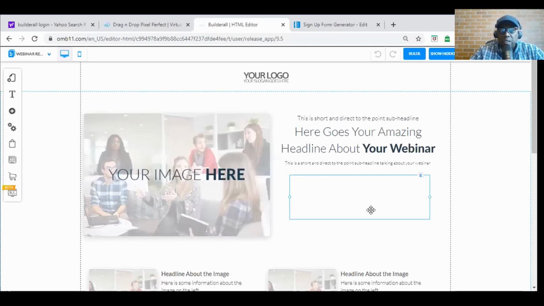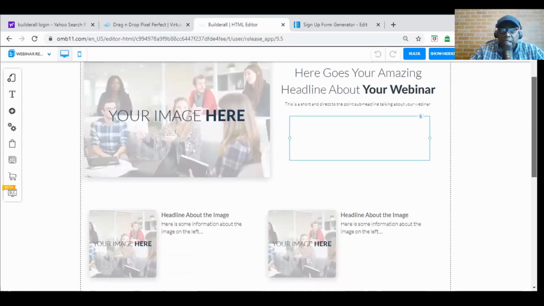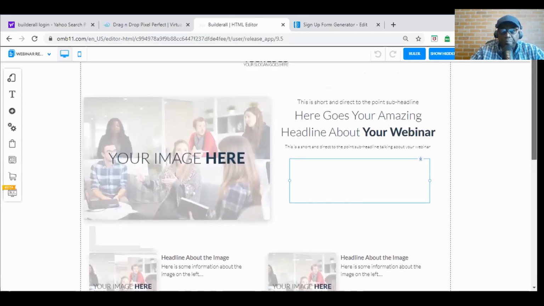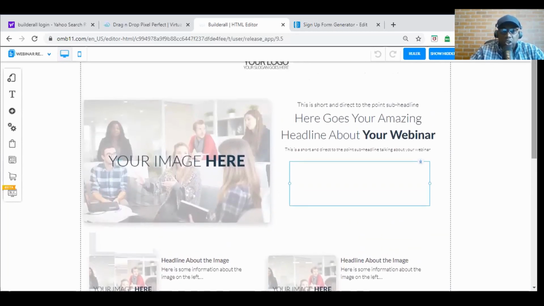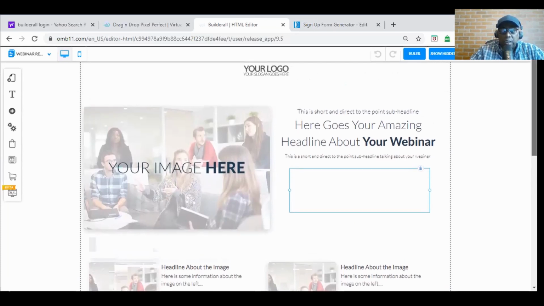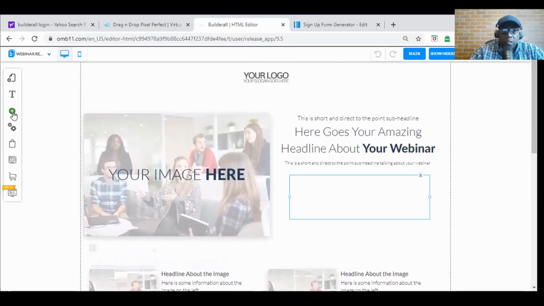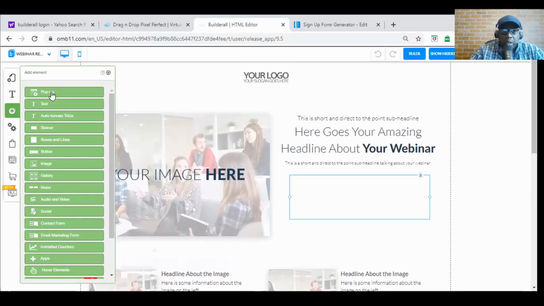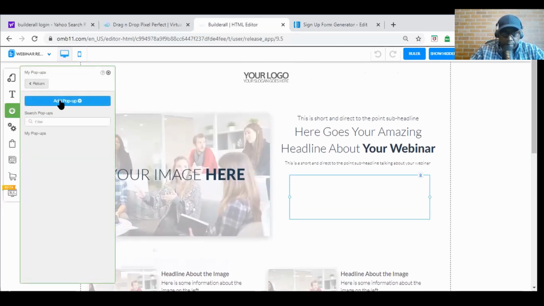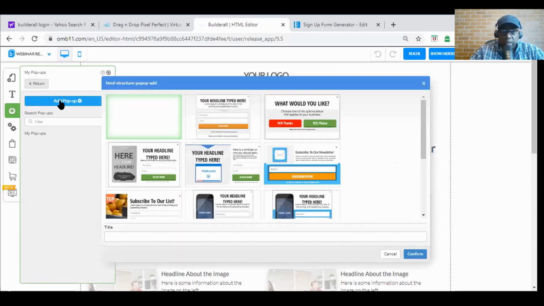And guys, when I hit that confirm button, everything is going right to your Aweber. And that's the way you load or connect your Aweber to your Builderall. And the same thing with the pop-up. If you want to create a pop-up, add pop-up, you can go here and select whatever pop-up. Let's take this one for the sake of this video. Confirm that.